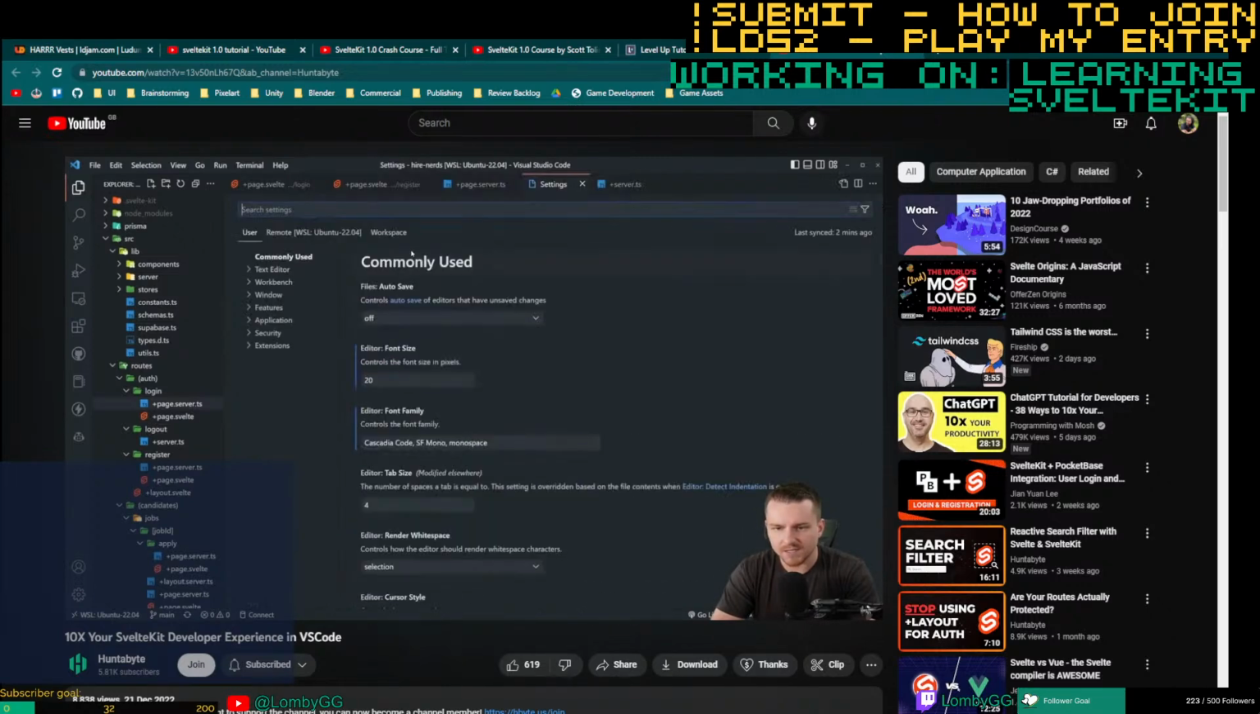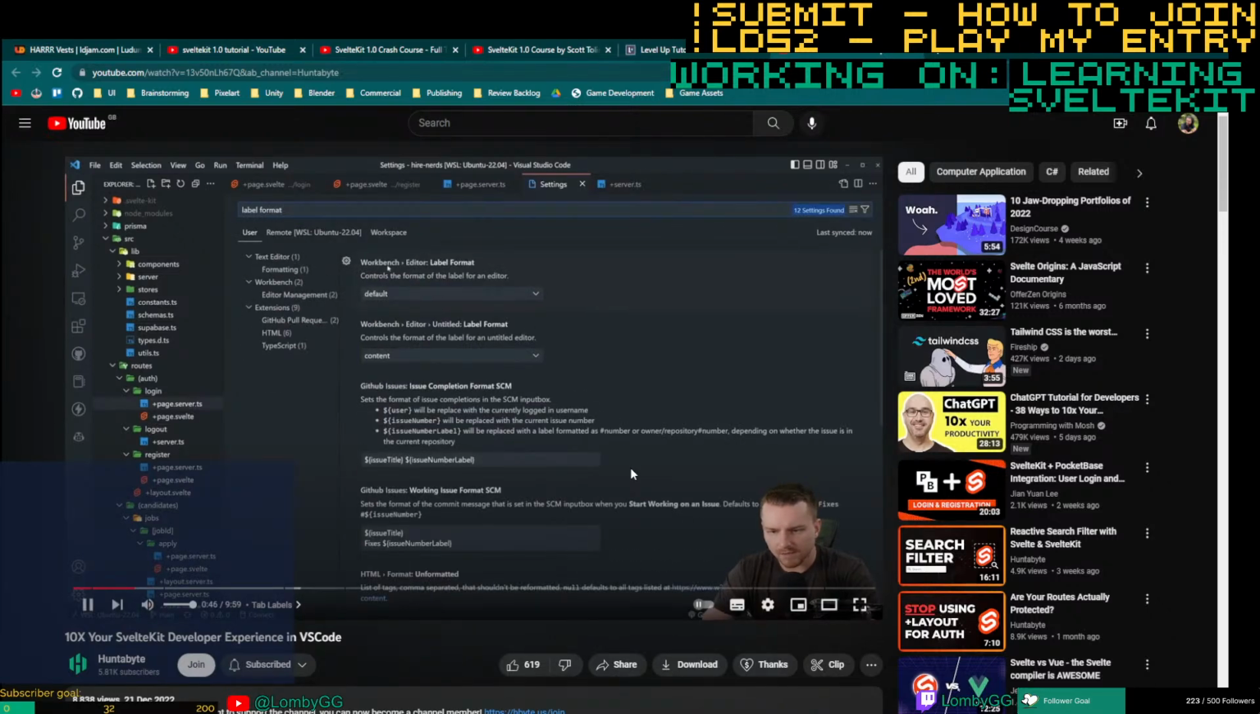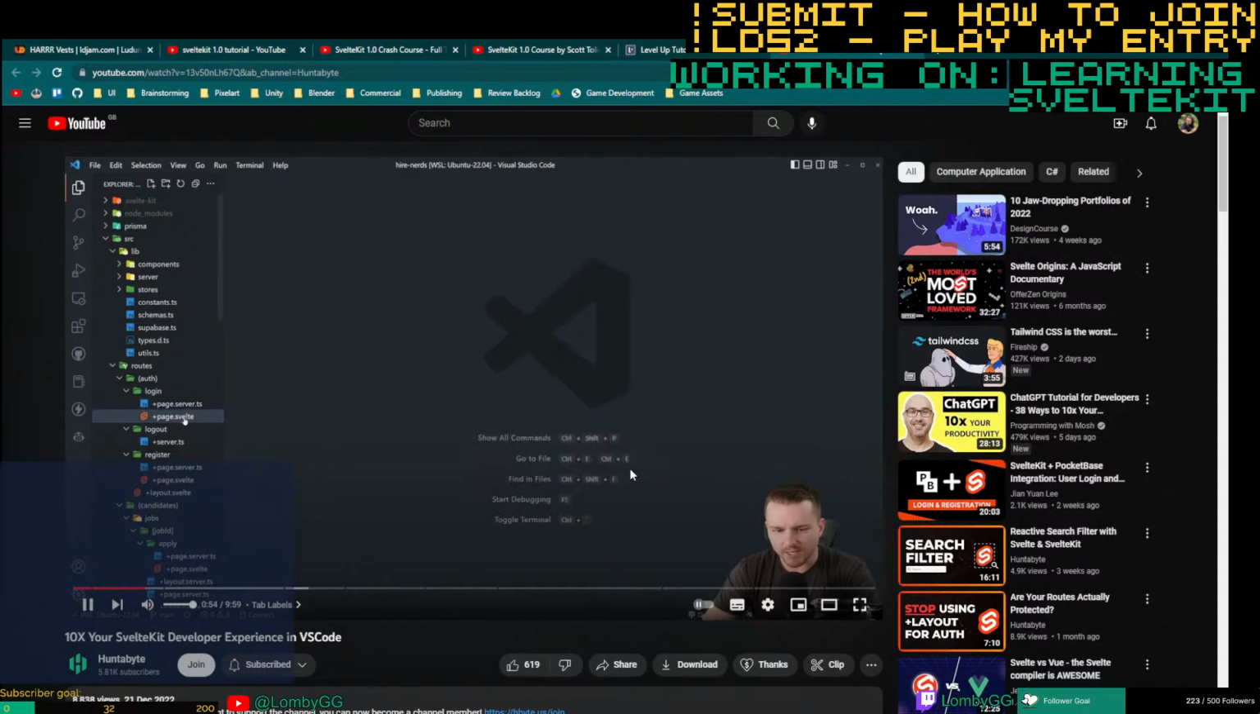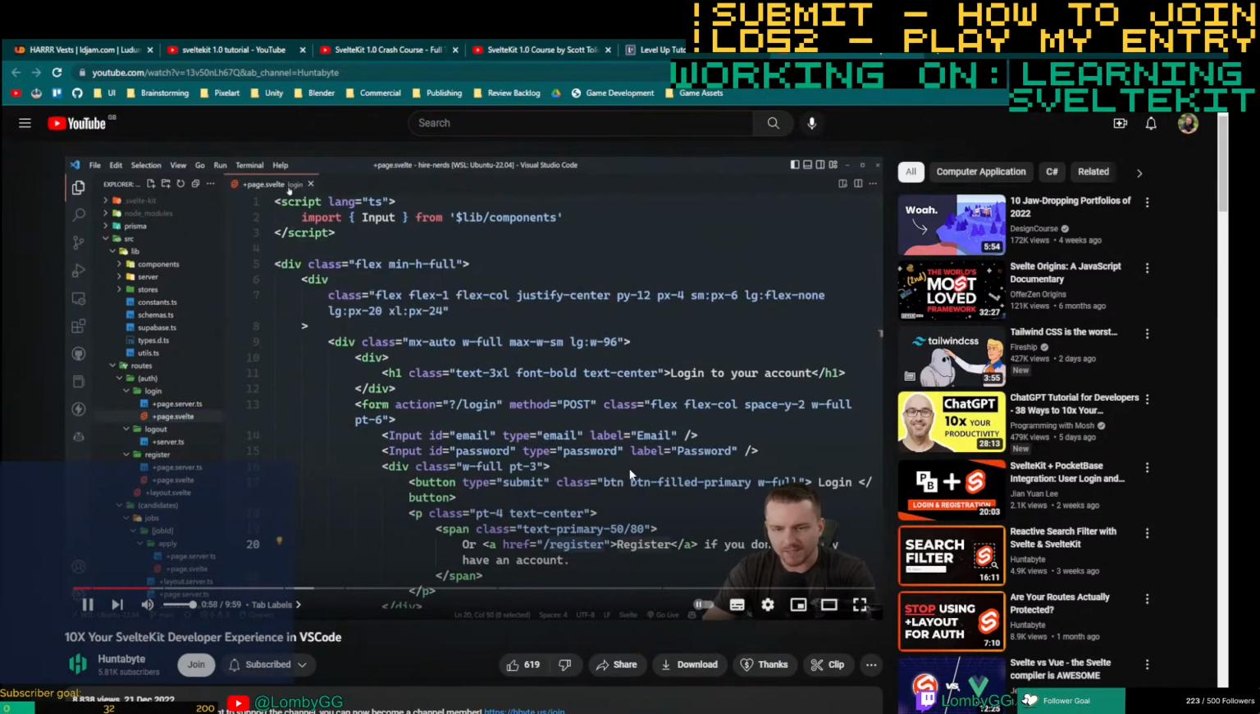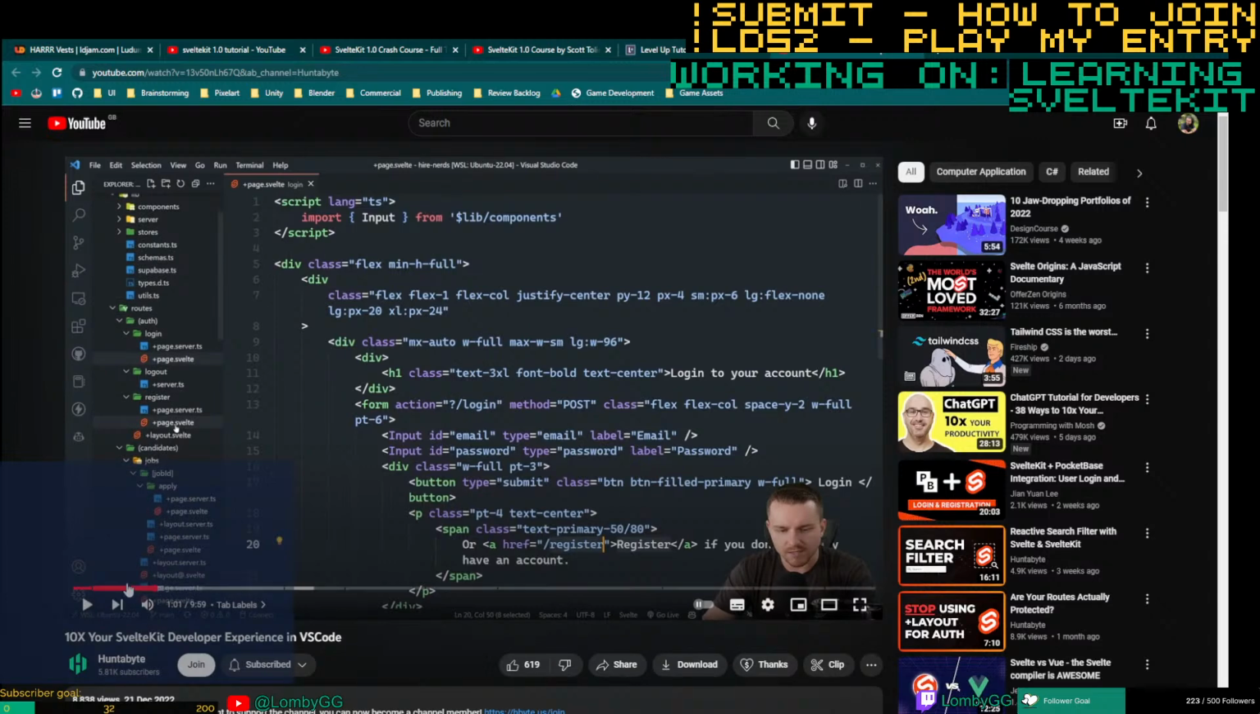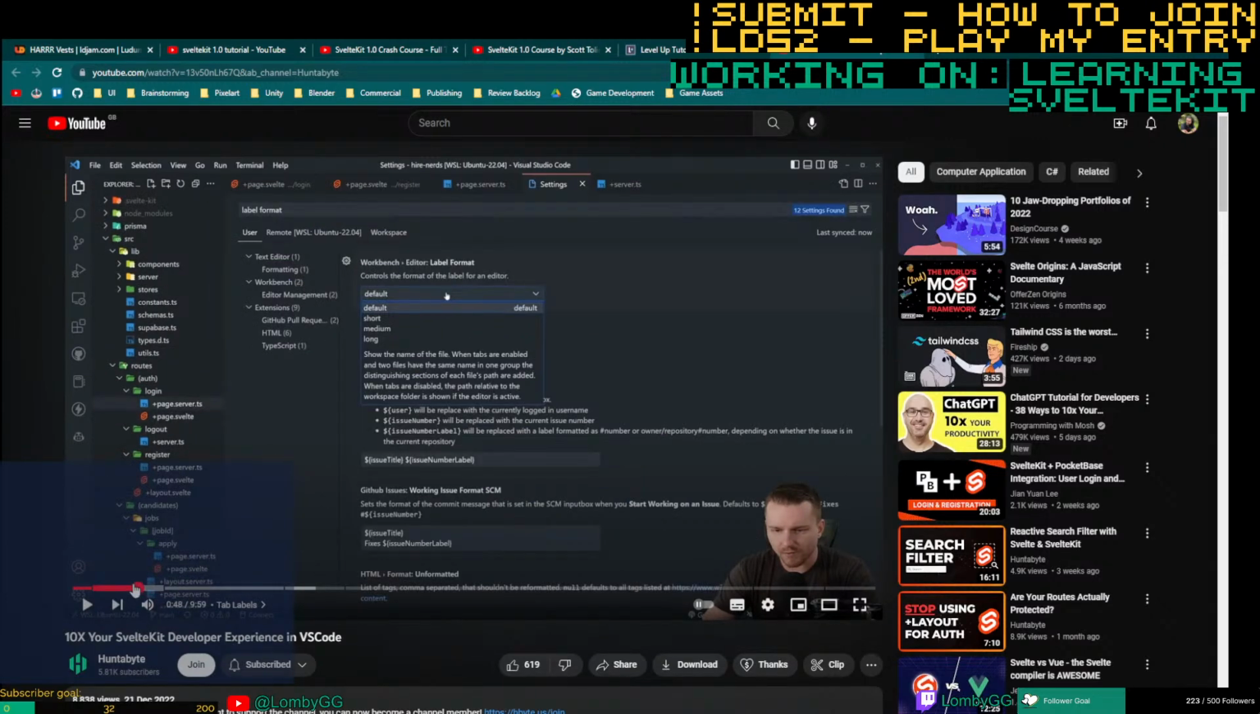So what we can do is go in our user settings and type in label format. And the first setting here, workbench editor label format, if we change this to short, you can see that now no matter what, I'm going to be able to see which page I'm actually working with. So even if I only have one page.svelte open, I can now see that this belongs to the login directory. Okay, that's definitely something we want to do.